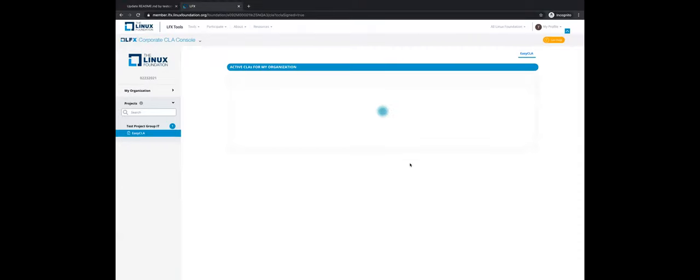Okay, so once the CLA signing is done, the CLA manager page is what will be seen. It'll take some time for this page to refresh. Let us give it a minute or so. The page should refresh on its own, because there is a delay between DocuSign and the database. By the way, this problem has been fixed now. Okay, I guess we'll have to refresh the page.